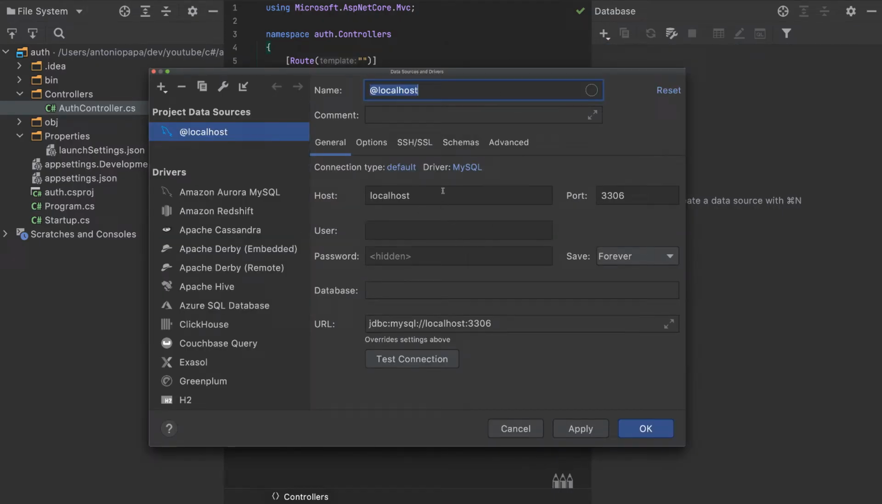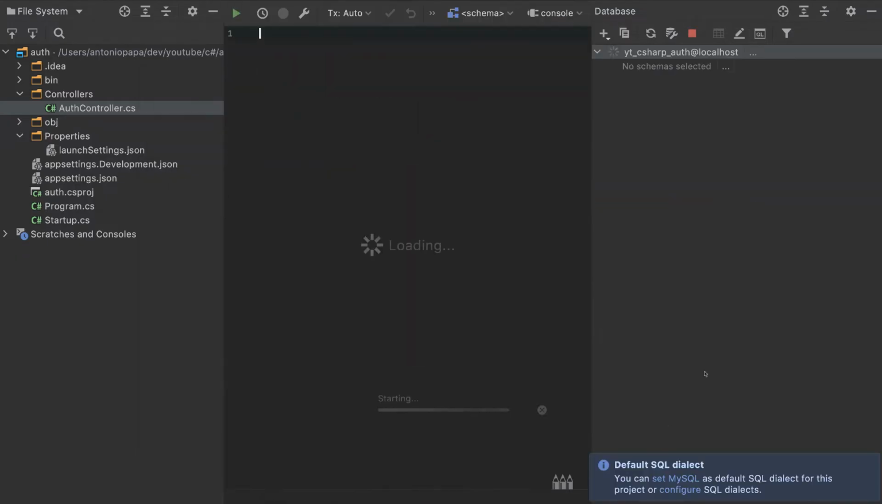You may connect with SQL Server, or you may not have this right tab, but you can use either MySQL Workbench, SQL Server, or any other tool. So in my case, my user is root, my password is root, and the database is YouTube C# auth. So I connected with an empty database right now.